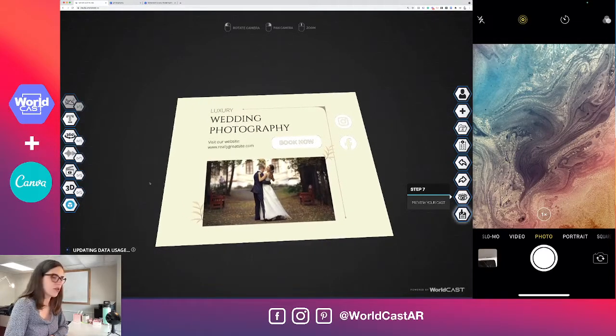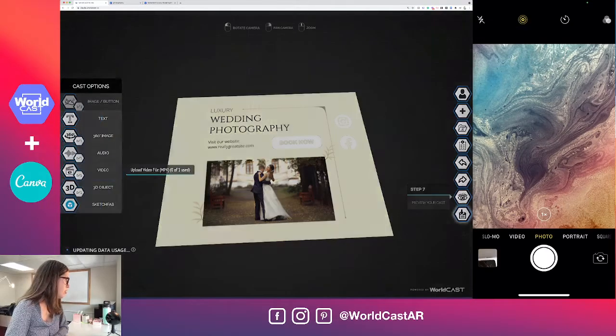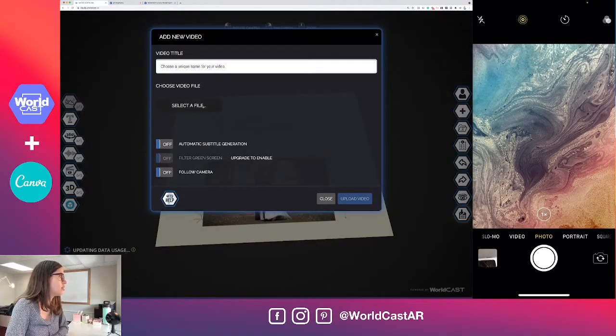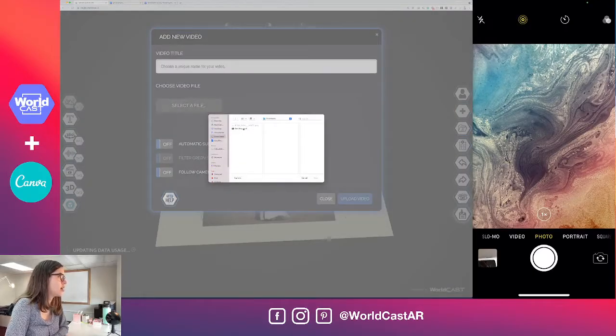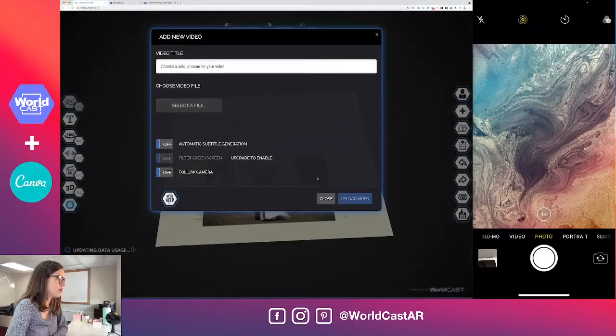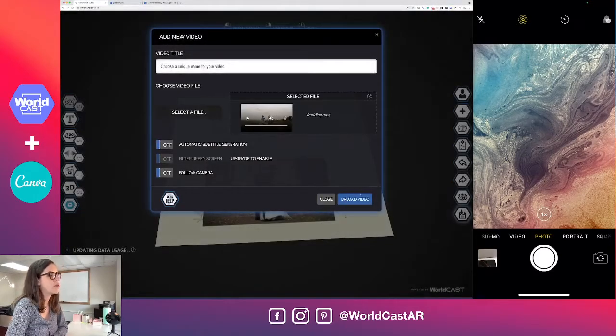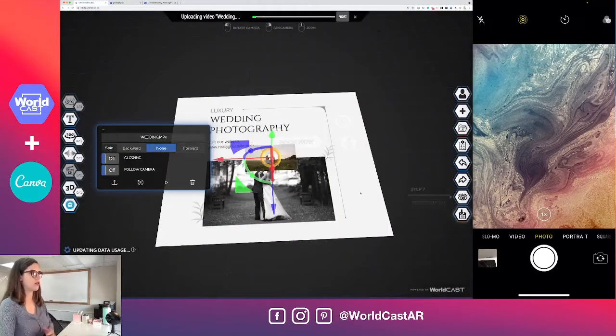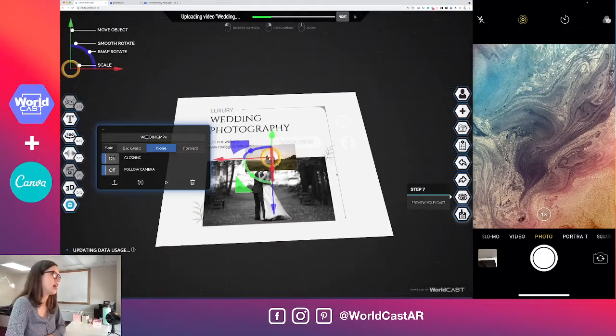With the freemium version, we are allowed to add videos, which is great. So I'm going to go video, select a file, and I've got an example reel of some wedding videos that this photographer would use. So we're going to go upload. It's just going to take a minute to actually add into PrintCast Studios. Once that is in there, we're going to be able to resize it and move it around.